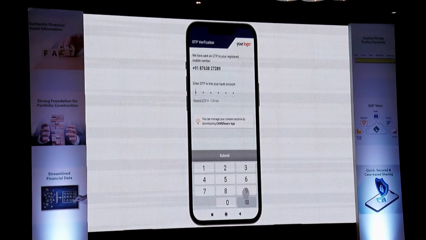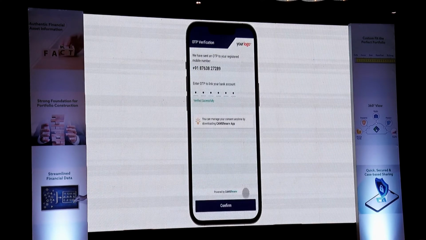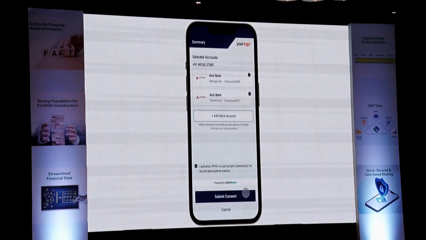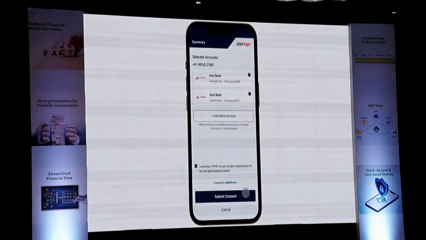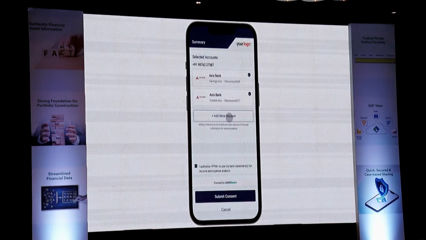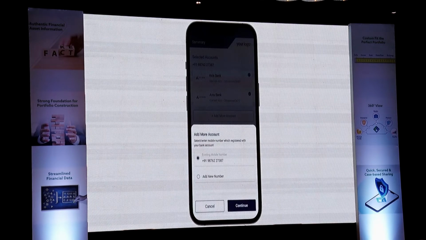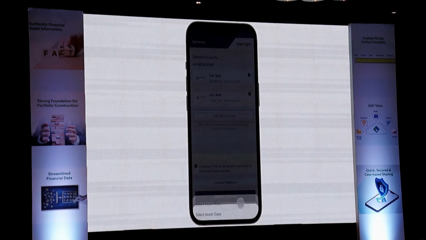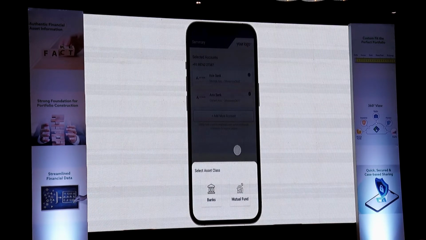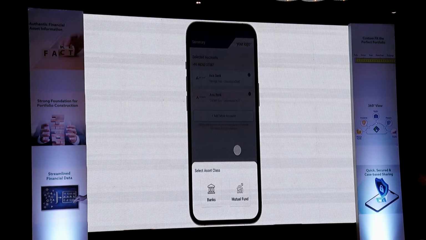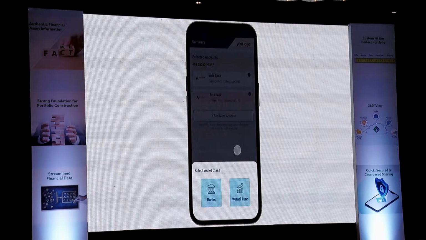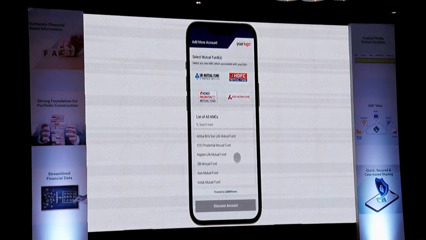you click the FIP, in this case Axis Bank, which will now send an OTP to the investor's linked mobile number. The investor puts in that OTP. The investor can add more accounts if they want, through this number or a different number. So that's also possible as part of the journey. But if the investor has only that account number and all of that is fetched, we'll just, or you can discover.